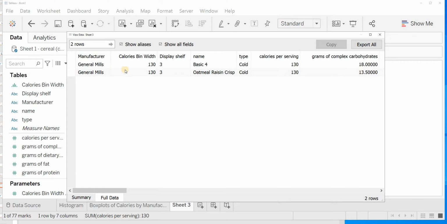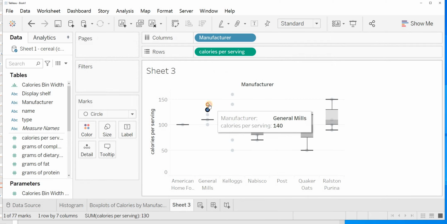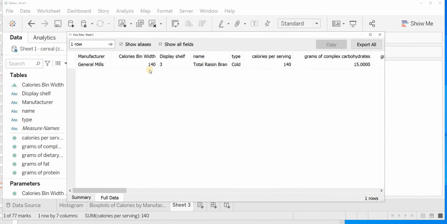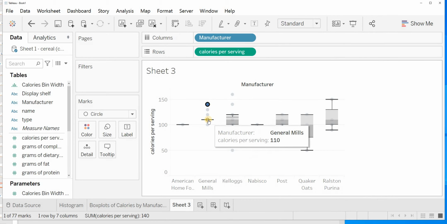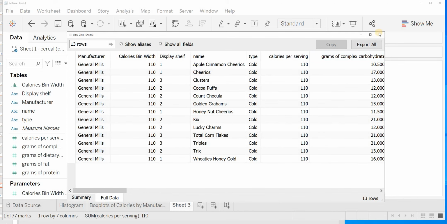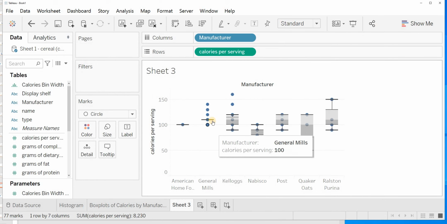2 cereals that have 130 calories per serving, and then only one Total Raisin Bran that has 140 calories per serving. So the 13 dots down here represent not only the middle 50% of the data, but even a greater proportion of the data than that. So they kind of overwhelm the other values.